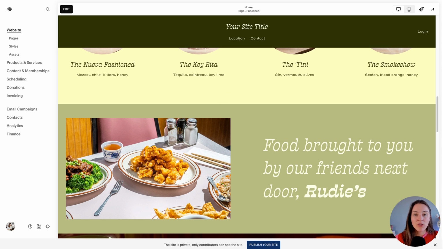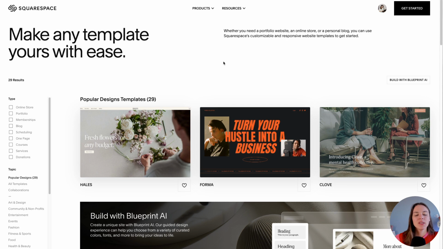But what if you don't like any of the templates and you want to have a starting point where you want to guide the system through some AI stuff to build a website for you? How that works is that instead of going to the templates and choosing one of those directly, you go here.